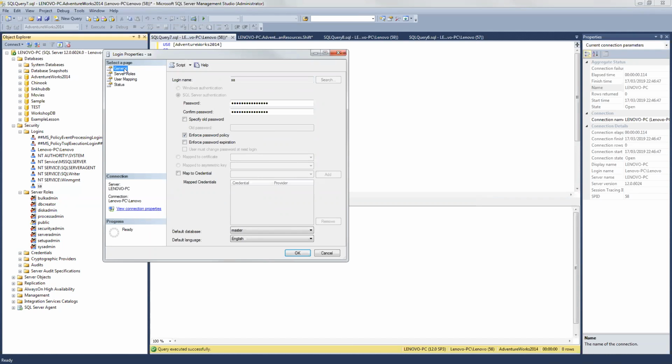Now, this is general. It's already SA. I've already created it as my password. Now, select enforce password policy if you want to do that for your SA. But my own, I've created it. You don't need to enforce it, but just create a password. Don't enforce anything, but remember your password. You can omit enforcing password expiration, because really you are the one that is managing it.